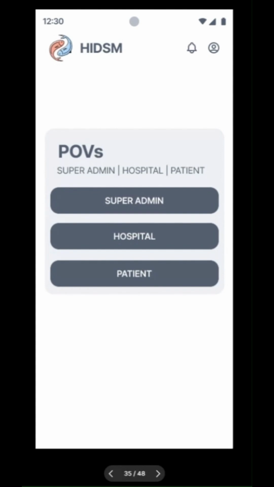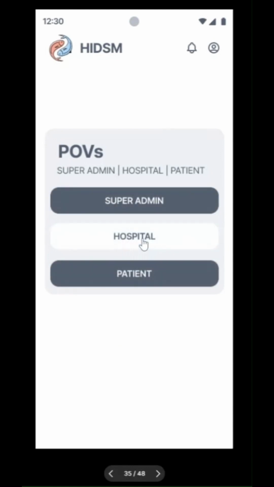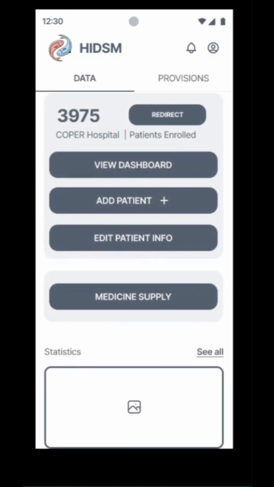So, since we need good security on the app, we have different levels of access. The three access levels are super admin, hospital, and patient. So yes, we will be starting with the perspective of the hospital. As you can see, there are many functions that a hospital can do.